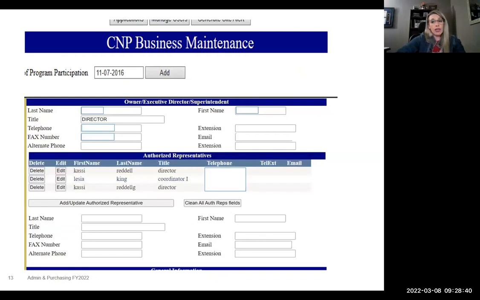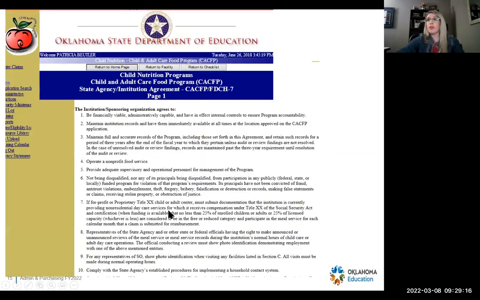Now, this is when you log in on the application side. I want to draw your attention to what's called the business maintenance page. This is something that did change this year. Up here is where we put the owner, executive director, or superintendent. If that changes, you need to contact our office to let us know. This part is for anybody else. You can have as many authorized reps as you want. When you fill out that form, you tell us what they can and cannot have access to. You can edit and delete this information, but you cannot do so in this top part.